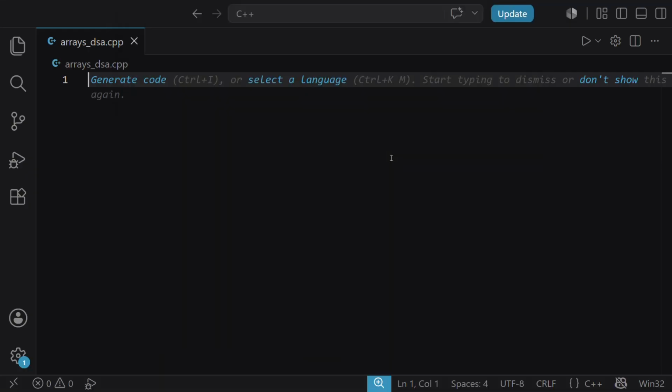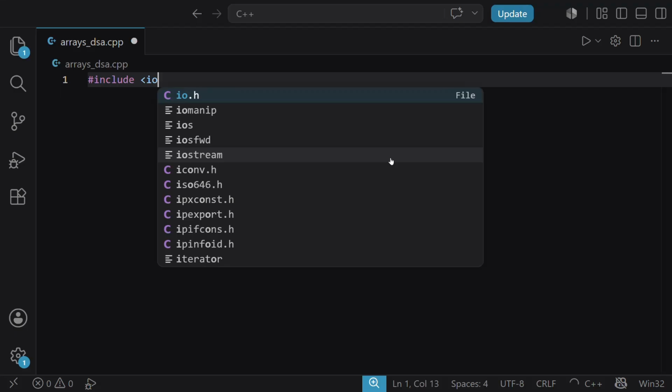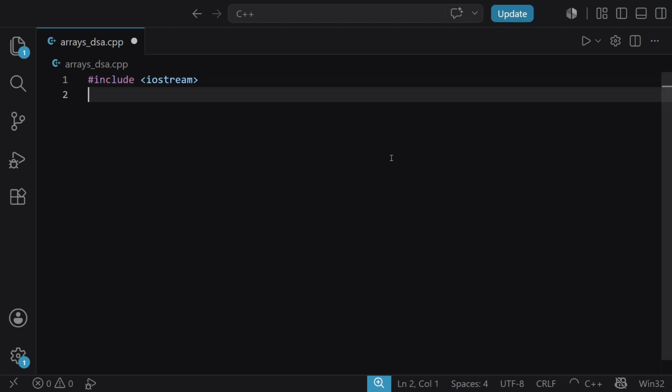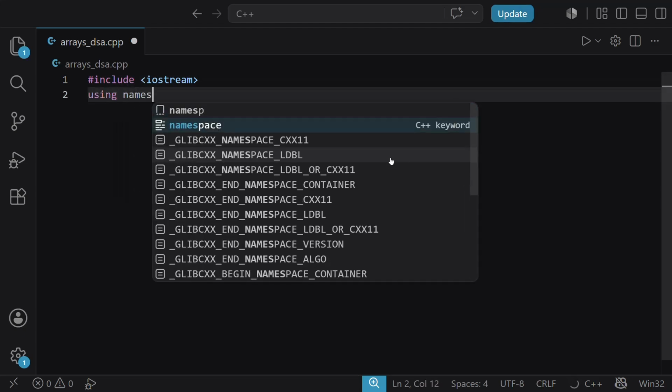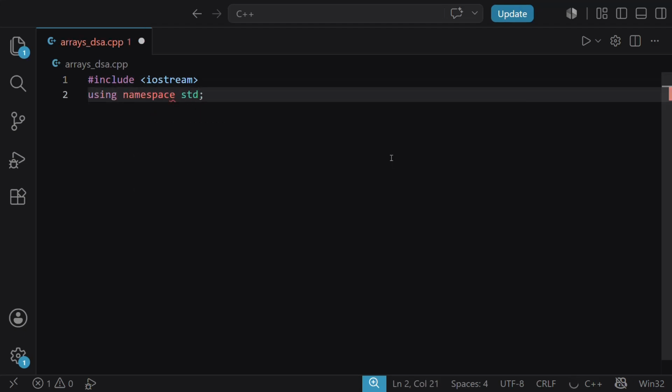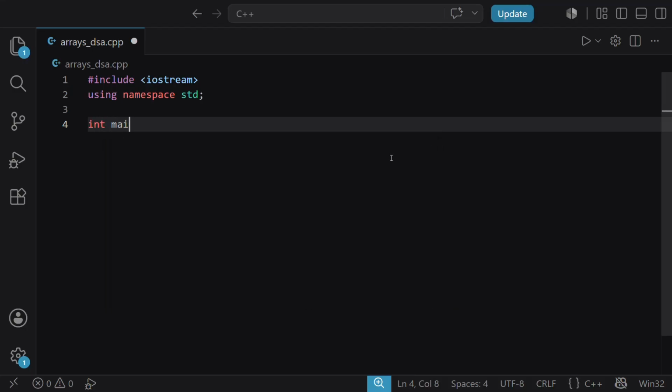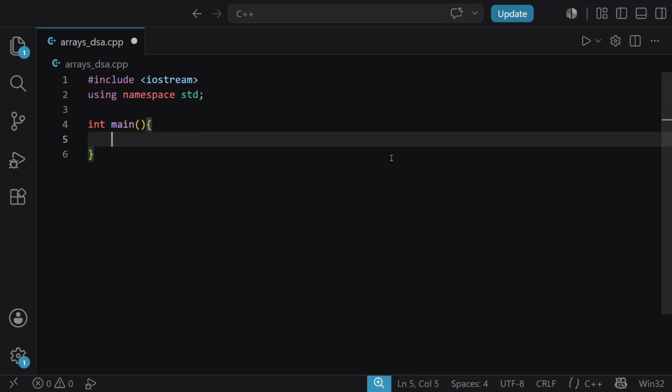Now let's actually write some code. So first we'll say hash include iostream, then using namespace std, and we'll start with the int main function.